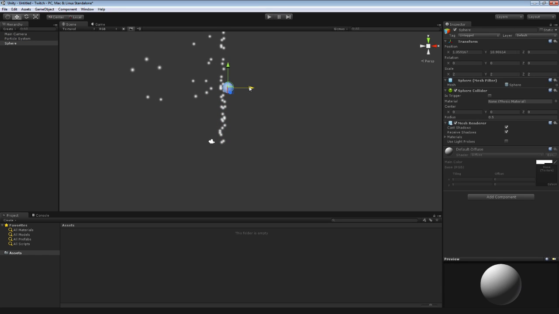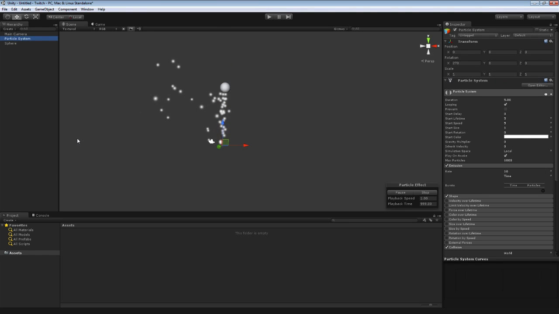That's all well and good. Let me move that over a bit more. But it's very inefficient, because it's got to calculate collision with each one of these particles against all of the colliders in the world, right? And so that gets really, really hairy.